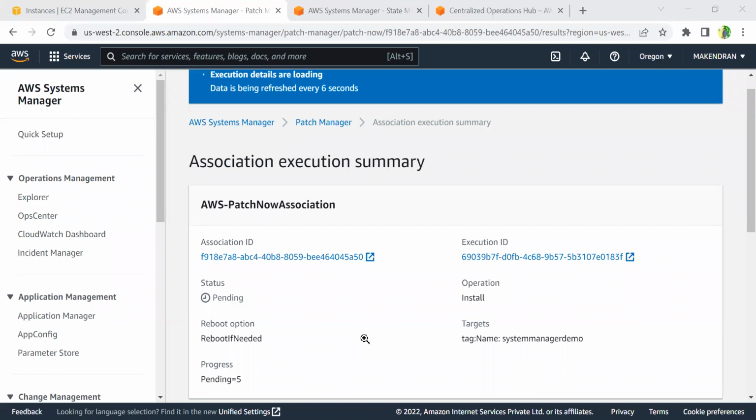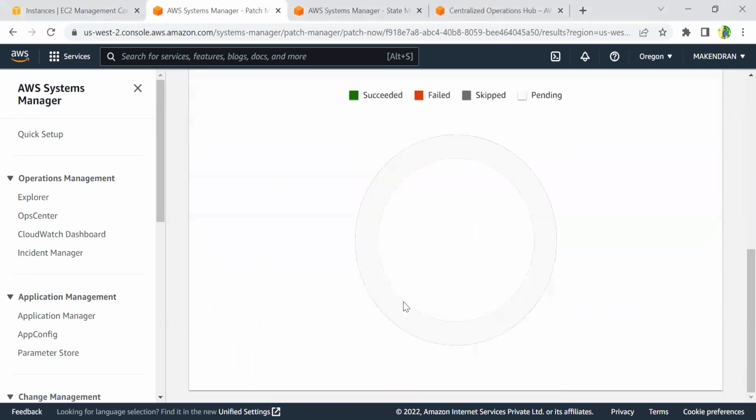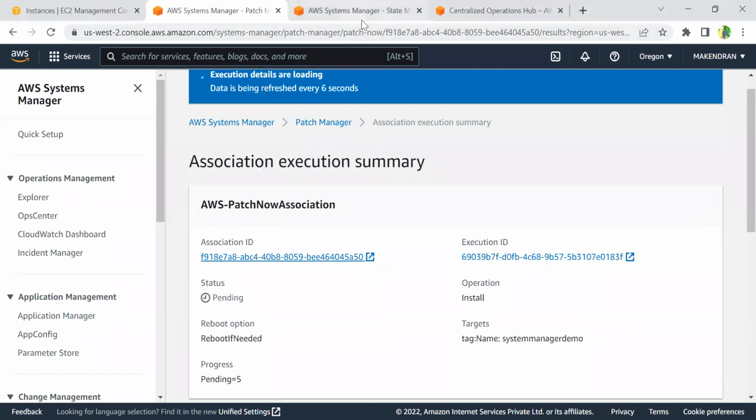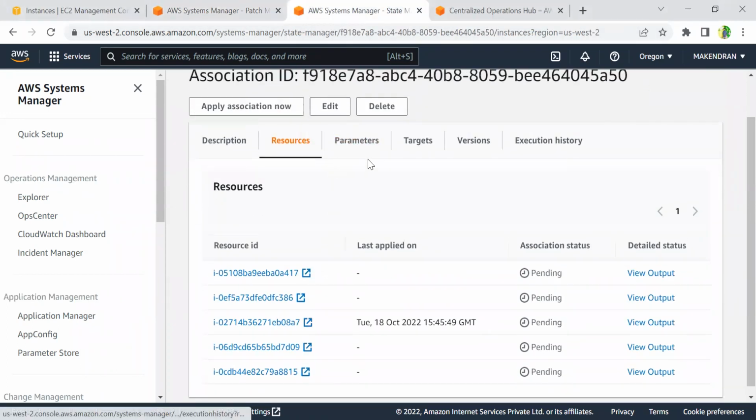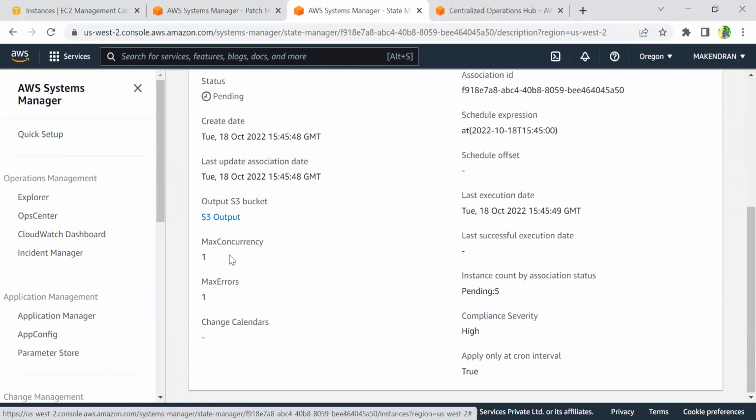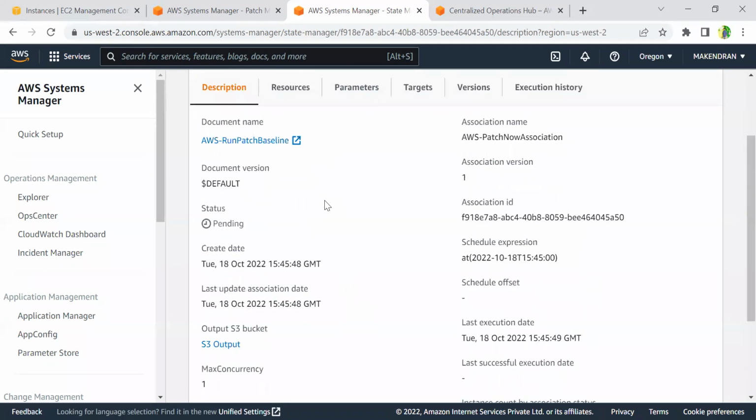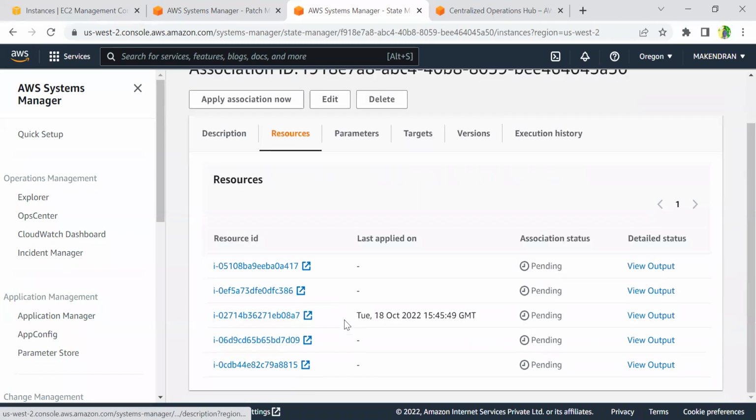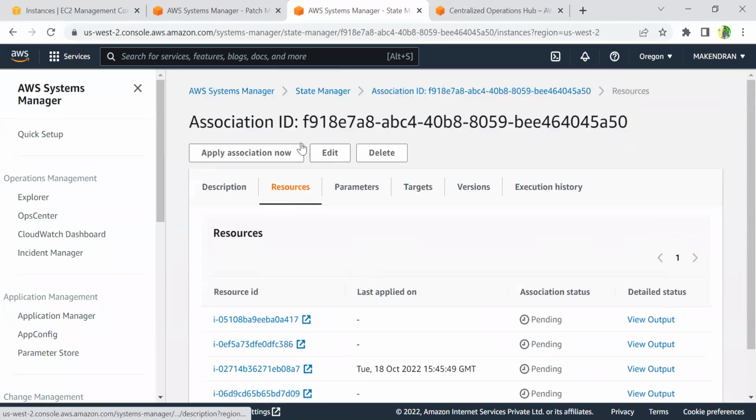For the patch operation to finish, we can open the association ID and execution ID we have already opened, and we can see how the process is happening. So here we have given maximum concurrency as 1. So at a time, it would be patching 1 instance, and when this is completed, it will go to the second accordingly. The patch process will be happening.